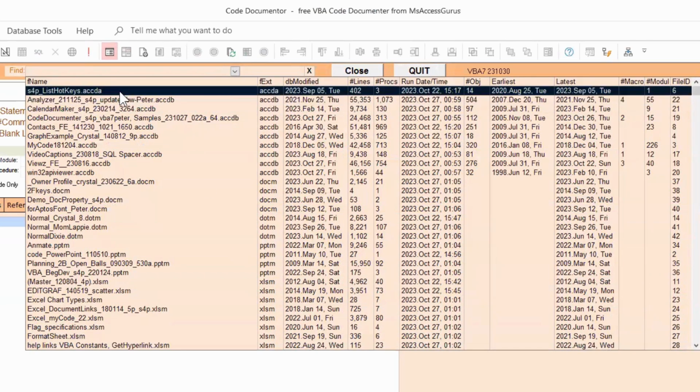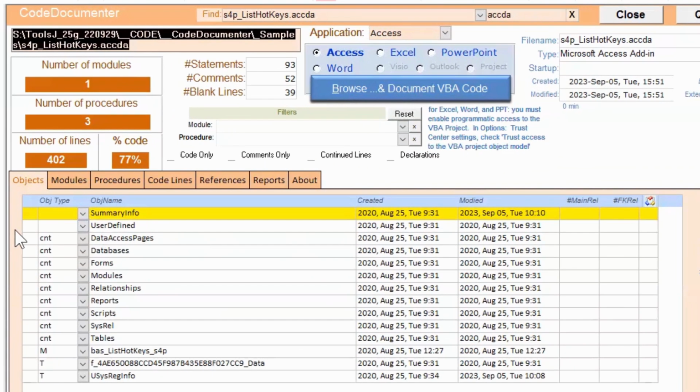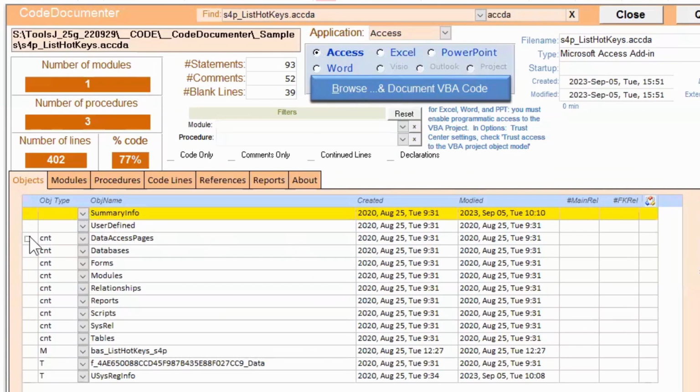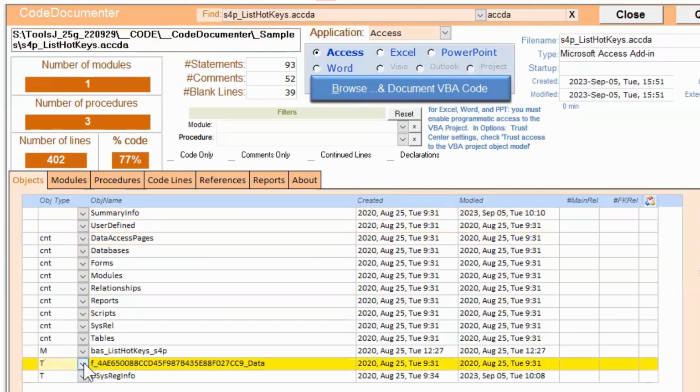And this is an easy one. There isn't very much to my little list hotkeys add-in. It only has one module, but because it documents the MSys objects table, it also gets all these containers, and some things don't have anything listed. I decided to leave those in just so you can see that they're there. But if it's a table, it'll have a T. And if it's a form, it'll have an F. And if it's a module, it'll have an M.